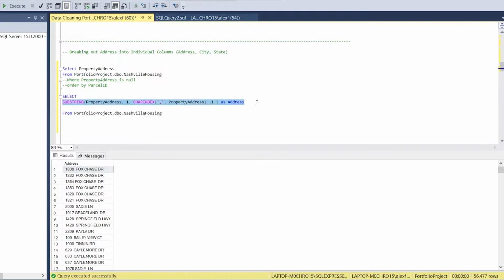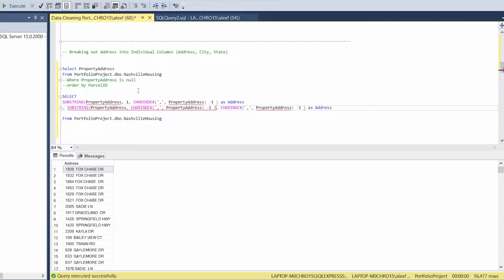The next one's a little bit more tricky, well, it's not super tricky, but we're not starting at that first position anymore. So let's put a comma, then we have our substring. Now, where we want to start is where the comma is. So instead of position 1, we want it to be where that character index is. Let's just get rid of this and see if that fixes it.